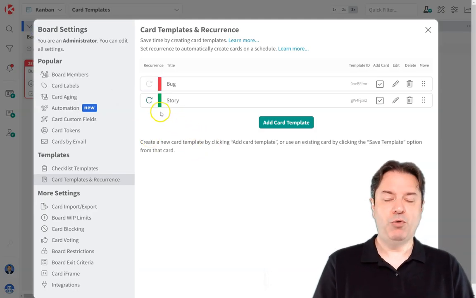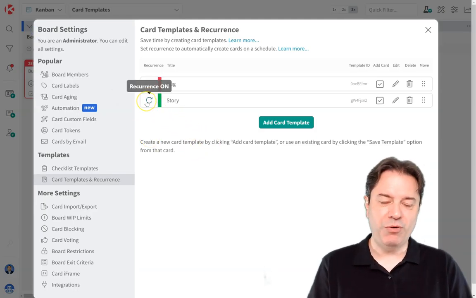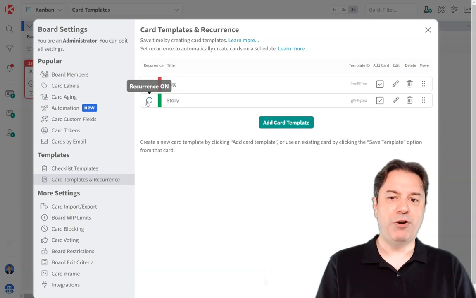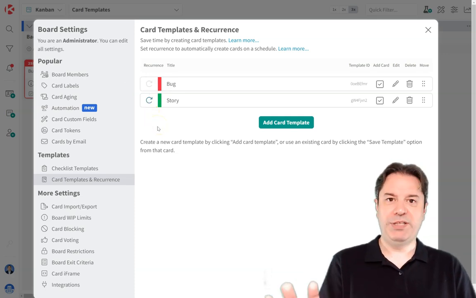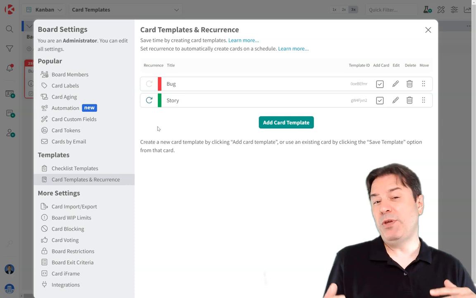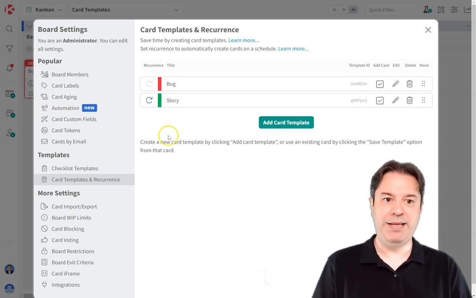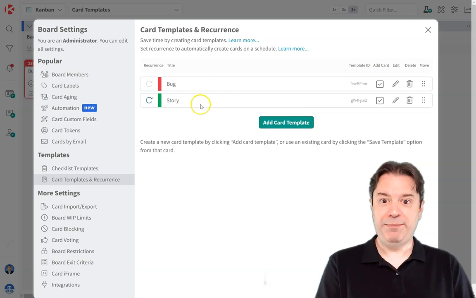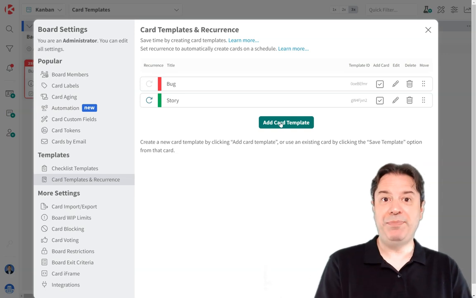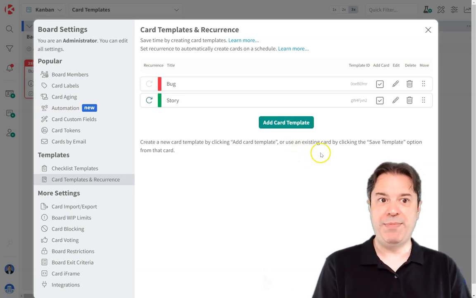templates. Now, the reason I turned on recurrence is to show you this little arrow here. If you do have recurrence, then this will be on. For today's video, I just wanted to show you that we can create recurrence, but I'm not going to use it as part of this demo. Now, we've got two templates available, the bug one and the story one. Let's go try out the story one. By the way, this button right here, add card from template, is how you would create a template from scratch, which is the other option I mentioned.